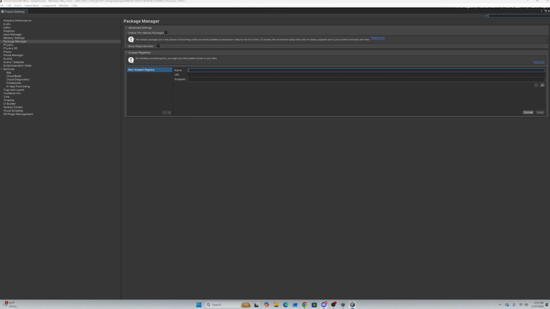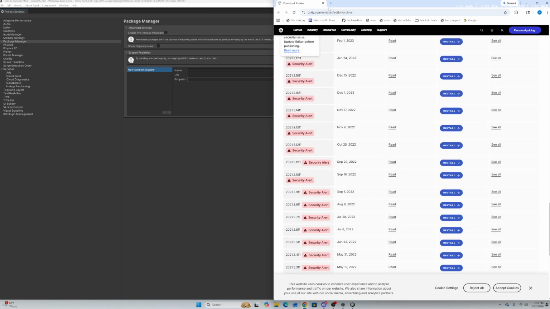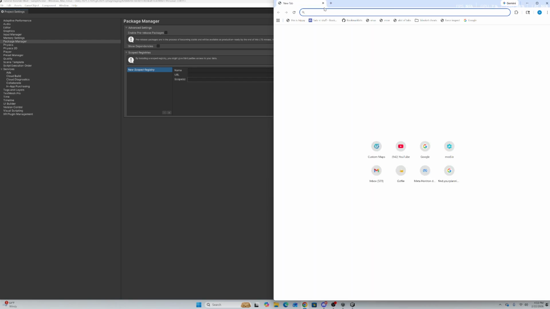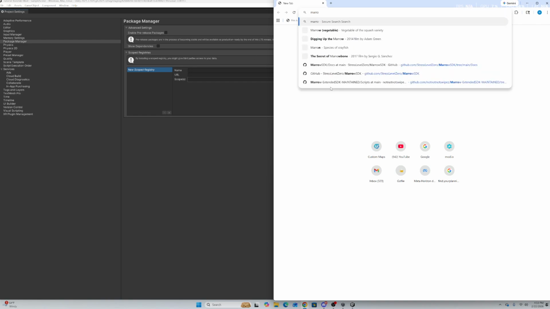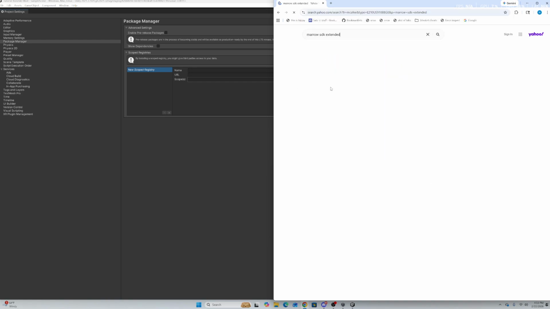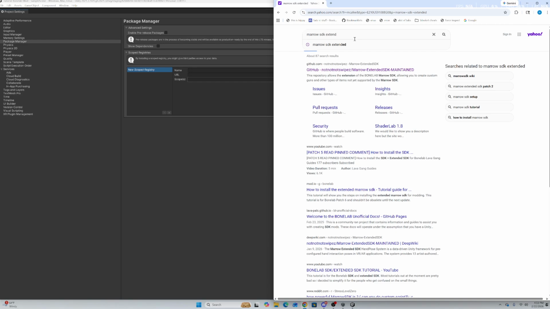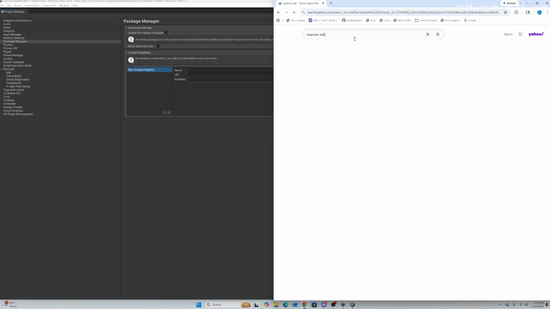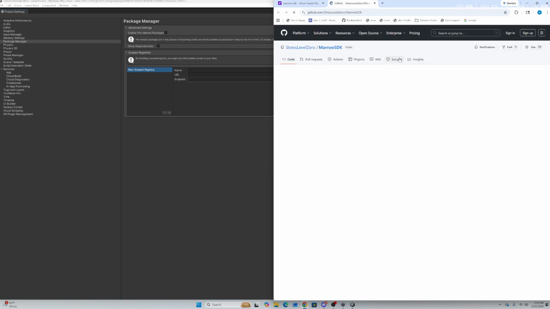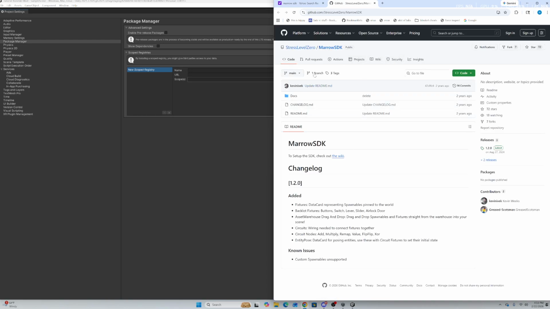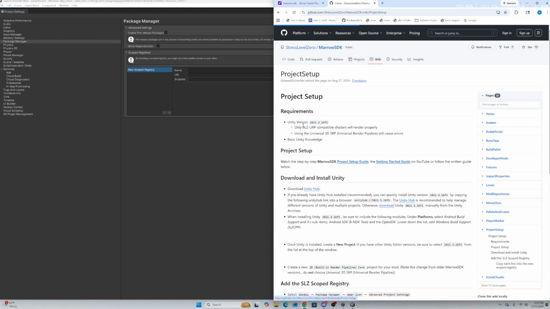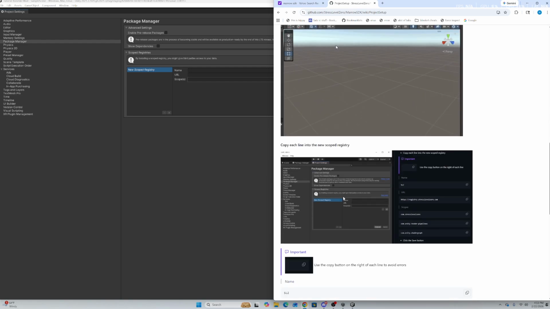Now you want to go to this website. You want to just search up, I forgot what it was called. It was Marrow SDK. Marrow SDK, not extended. I don't know why I put extended. Just put Marrow SDK, and go on that. And now that you're on this one, you want to go to Wiki, then Project Setup. And now that you're here, you want to scroll down.